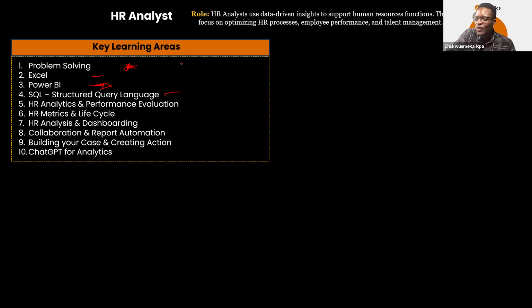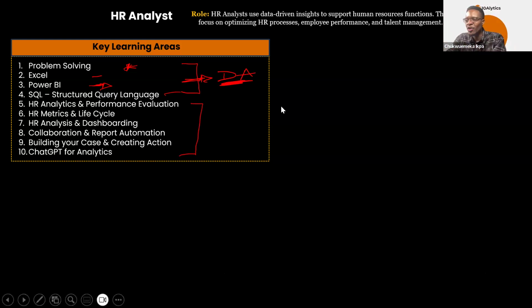Now, all these things that you've learned here, problem solving, Excel, Power BI, and SQL, are all data analytics tools. So they fully prepare you for the data analyst space. Now, if you look at the other side, you're now moving towards HR analytics. All right? You're now looking at HR analytics and performance evaluation. How do you apply some of those things that you've learned? How do you utilize Excel to build your performance evaluation sheets? How do you analyze your HR metrics and your life cycle?